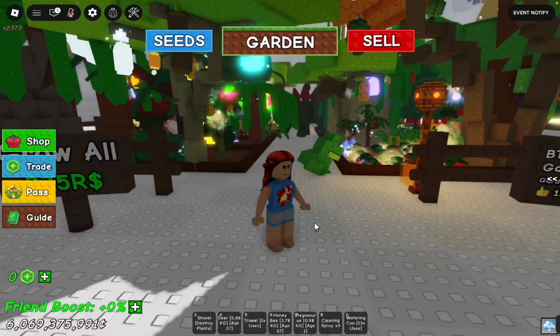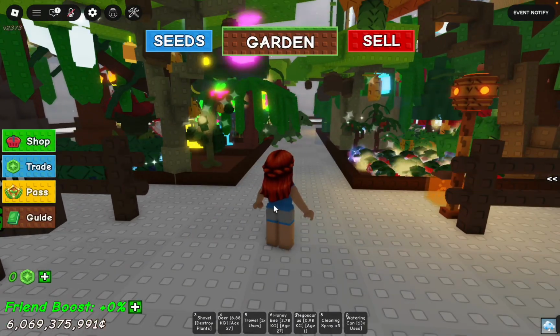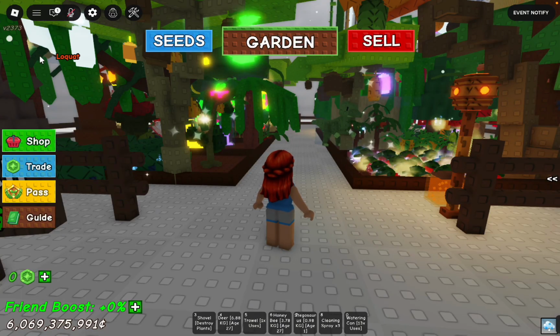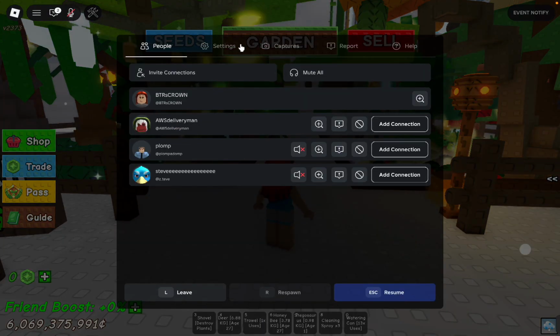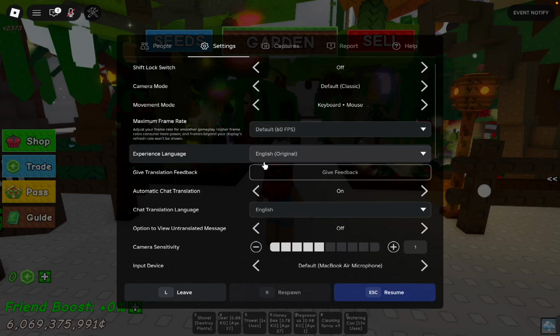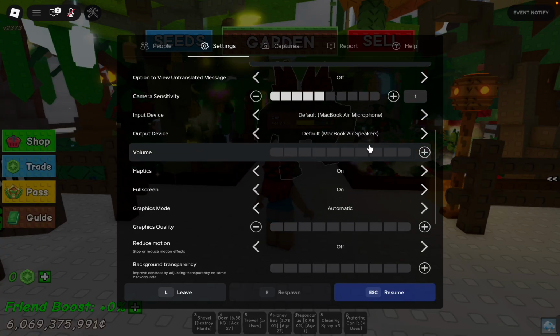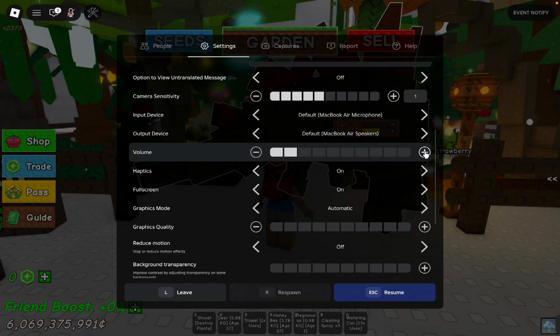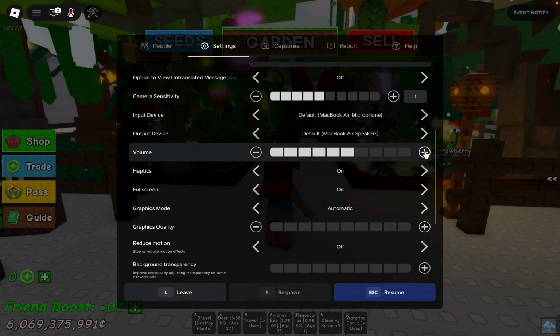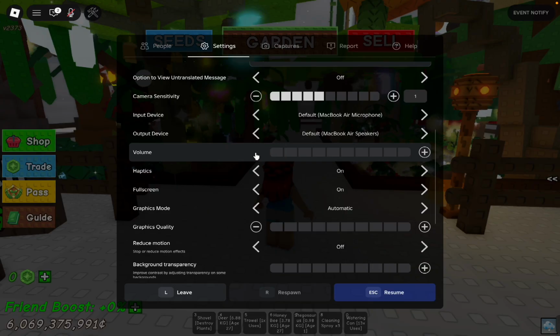So first thing that you want to do is go to the Roblox icon at the left corner of the game. Then you want to click on settings. Then you want to scroll down to volume. Then you're just going to click on the plus icon in order to increase the volume, because you might have had the volume down, that's why you weren't hearing anything.